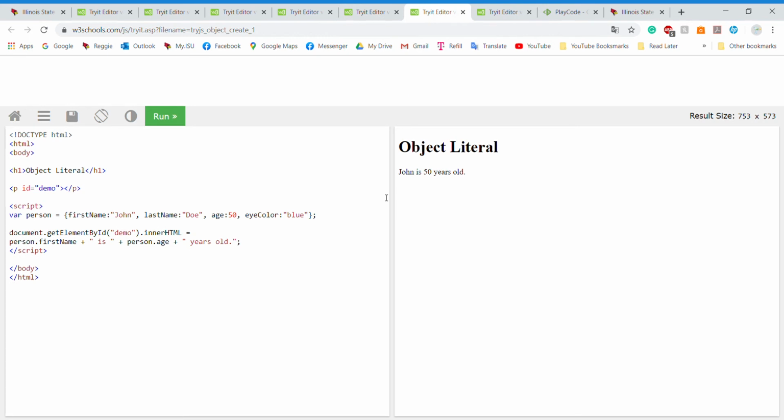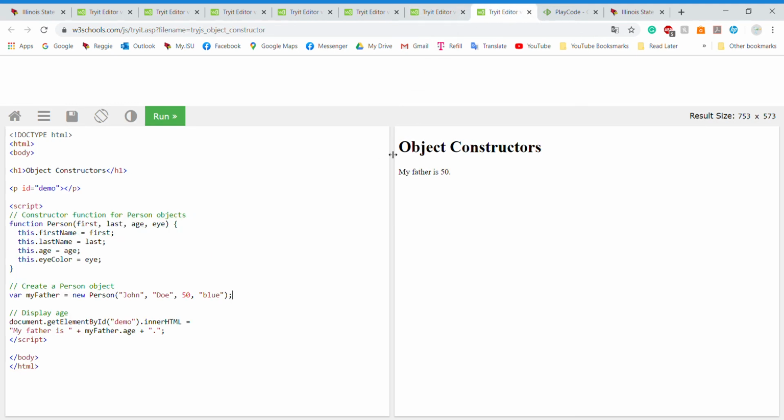Next thing we're going to talk about is the object literal. This is the easiest way to create a JavaScript object. Using an object literal, you both define and create an object in one statement. So it's super cool, very short, very handy, awesome. And let's keep going: object constructors.